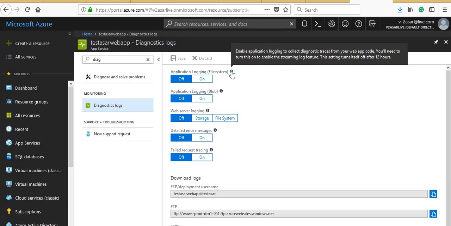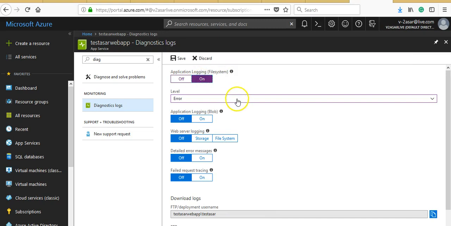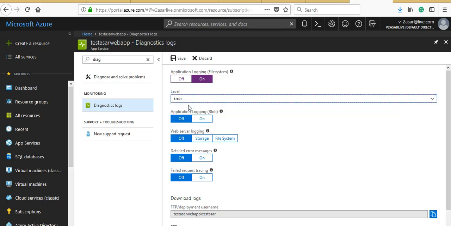So let's say we set this logging to on. You'll see it asked me if I want to set this to error, warning, information or verbose. In all of the production scenarios that I've worked on, we usually set it to error. Then you can click on save.